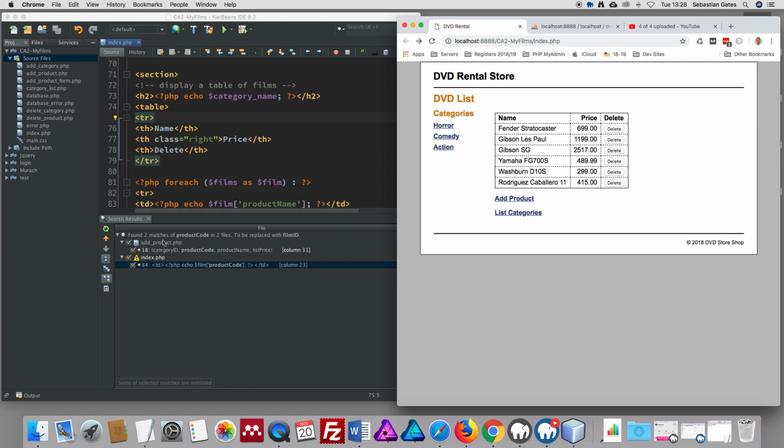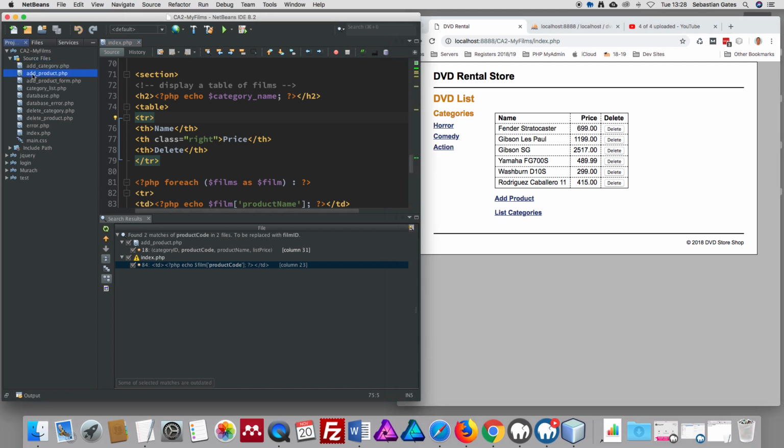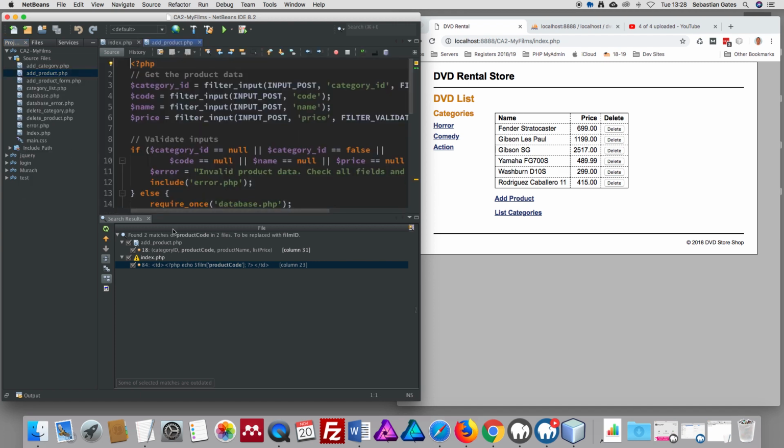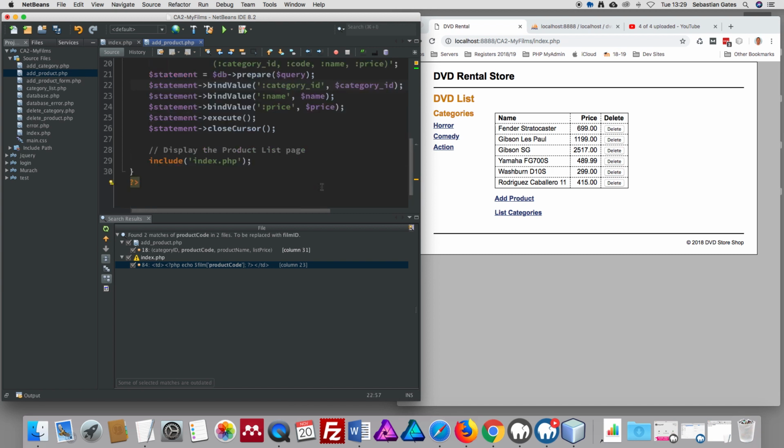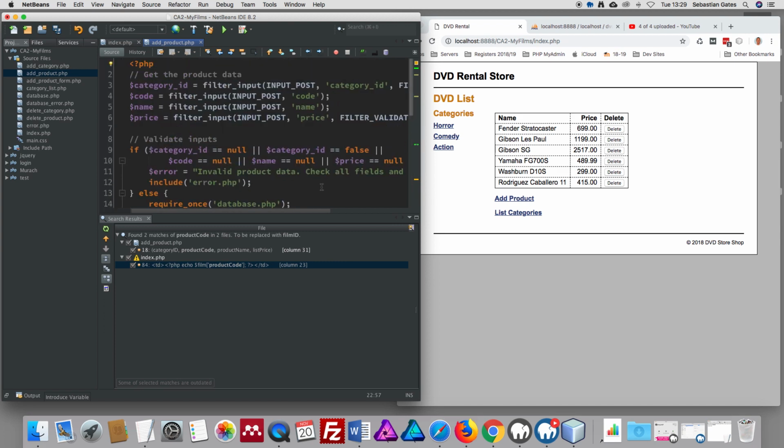Now it is referenced in add product, so maybe we should look at add product. I'll open that and we'll look at line 18. Yeah, product code is one of the values that we're pushing in. We don't want that anymore, so let's just get rid of that, and we're going to get rid of bind value of code, product code. That's it, because it was just in the add product. It will be in the add product form as well.